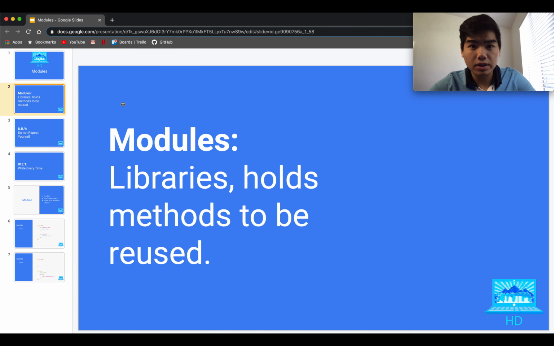So with modules, you can kind of think of them as libraries, something that you can do over and over again, but actually in a better case because you're just doing it once and referencing it over and over again. And essentially how modules work is that they hold methods that you want to have shared or reused.